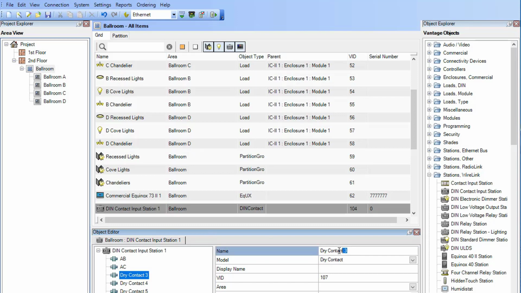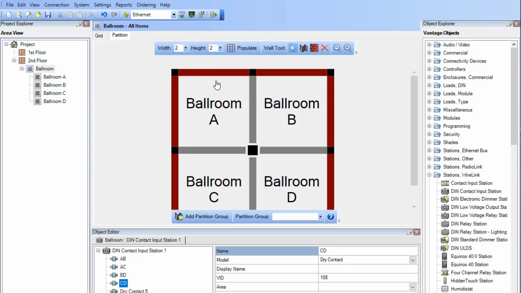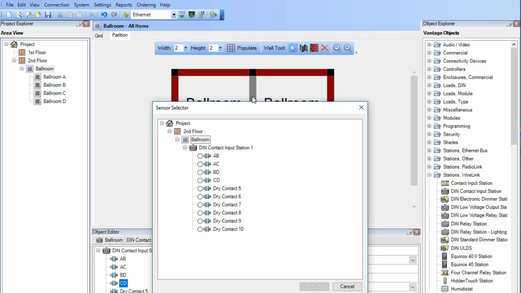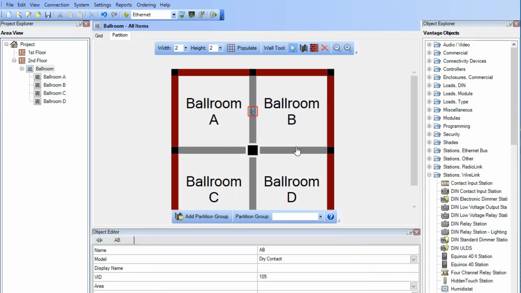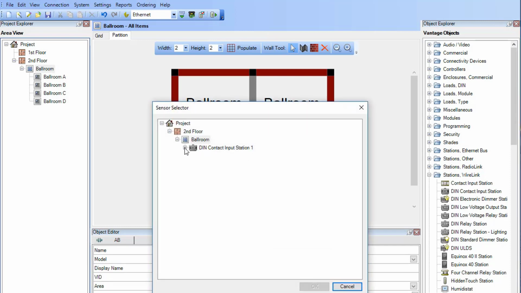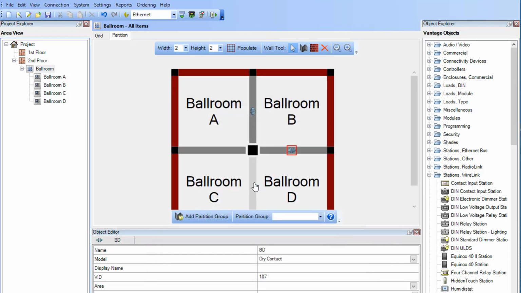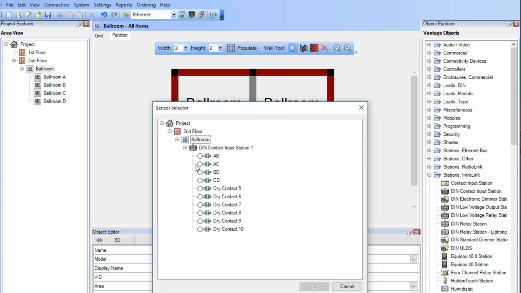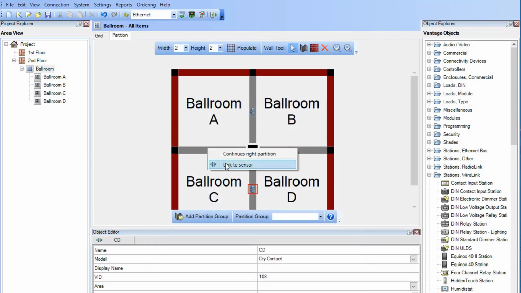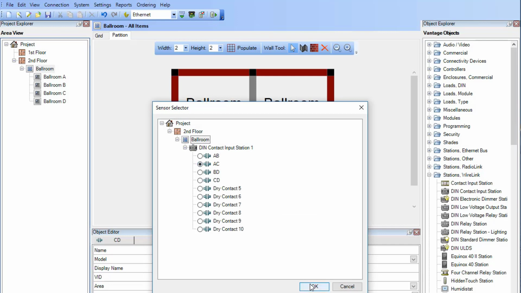So this will represent which of the sensors is attached to which input. Okay, now if I go back into partition and I do a linked sensor, I did a right click on the partition, I can come into here, and since this is partition wall AB, I'm going to say that's where the input is. BD, CD, and AC. So those four are assigned.